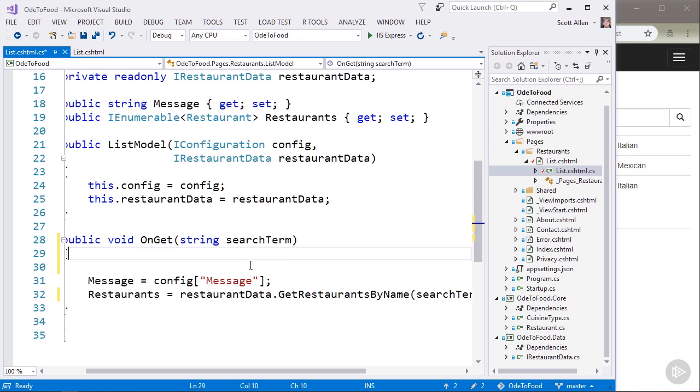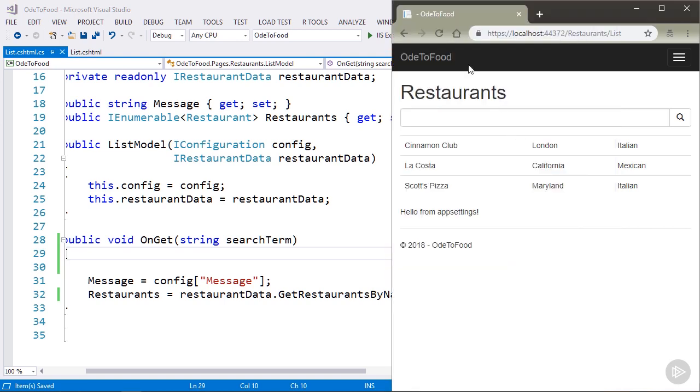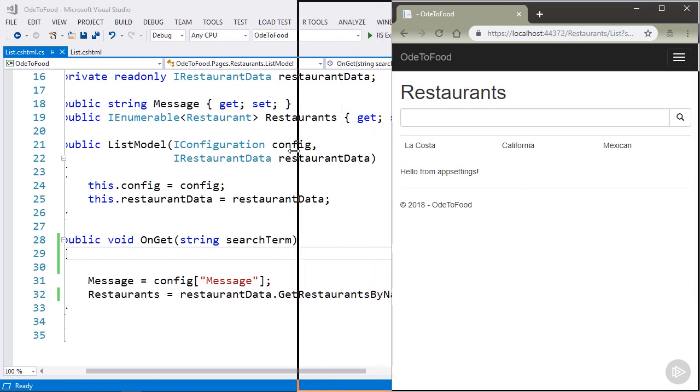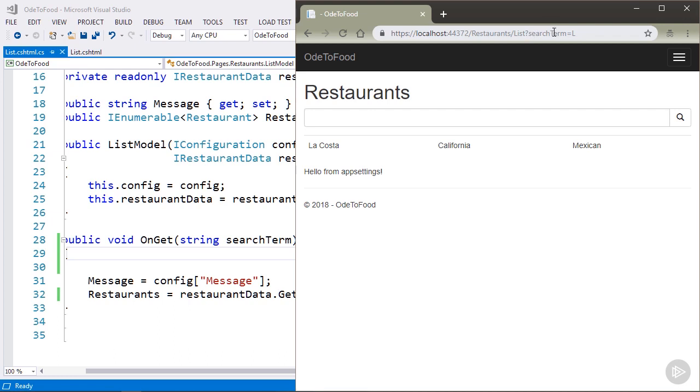And to test this, I'm going to save all my files and come out to the browser and do a hard refresh on this page, /restaurants/list. What I'm hoping to see, and I do, is that I still have a list of all three restaurants. But what happens if I search for the string SC, and now I have just Scott's Pizza? And if I go out and search for just an L, I see just my one Mexican restaurant. And where do these values appear? Where are they passed to my application? They're passed in the query string.